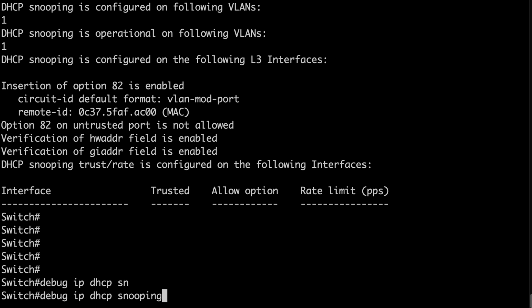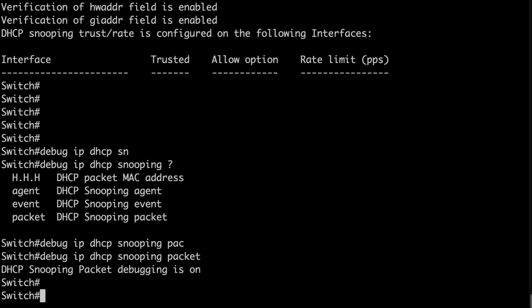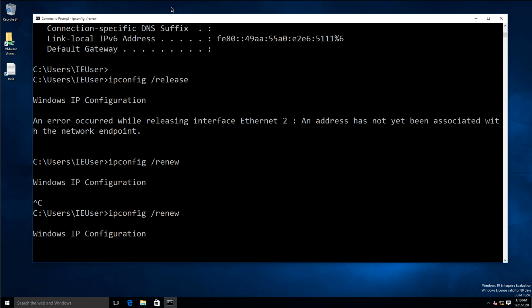Now to see what's actually going on, we can run a debug on the switch. So let's run debug ip dhcp snooping packets so we can see a lot of detail. Be careful with packets. You'll see a lot of detail in the output here. So you may prefer to use events. But let's run this again.